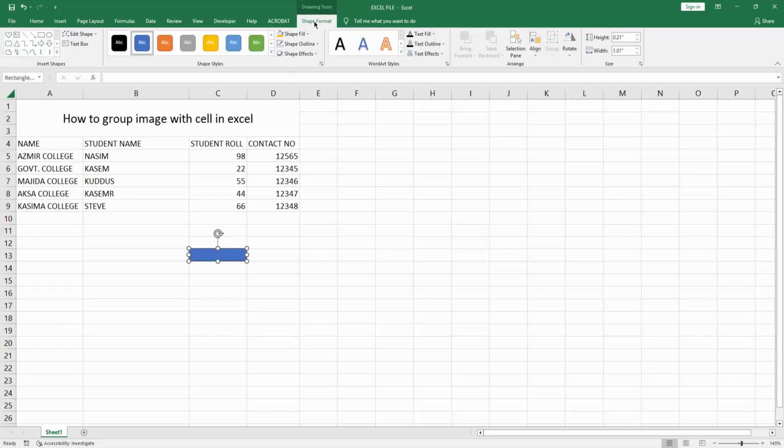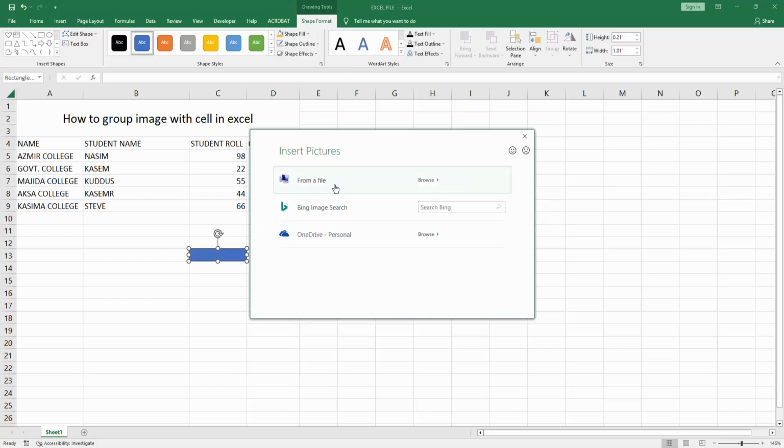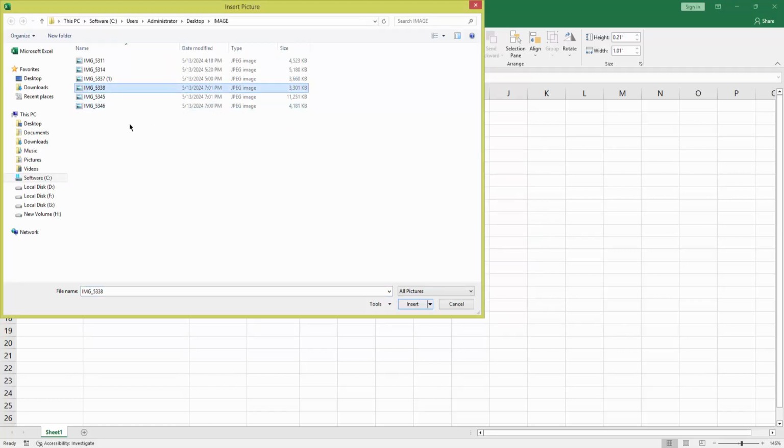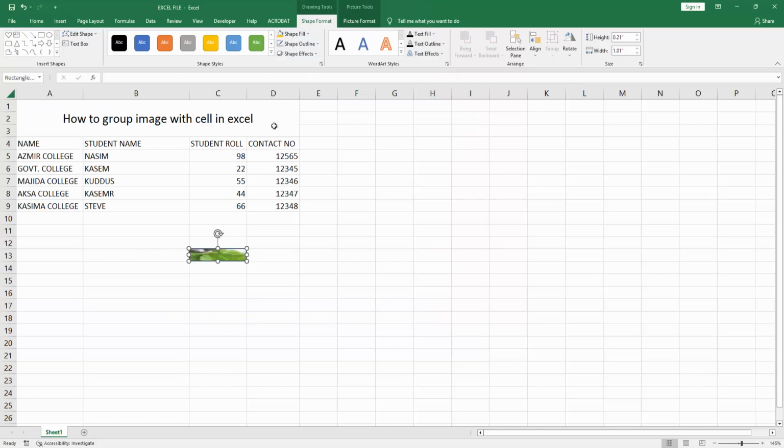Then go to the Shape Format menu, select Shape Fill, choose Picture, then select From a File and select a picture from our files. Then click Shape Outline and choose No Outline.